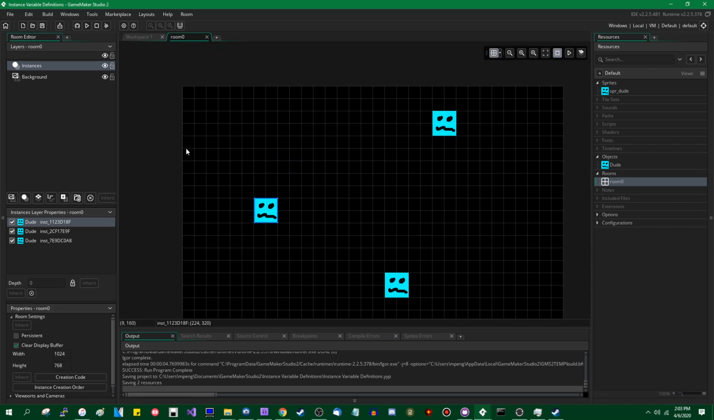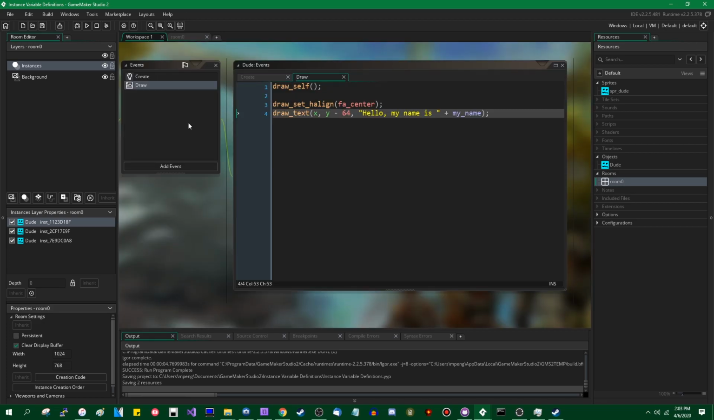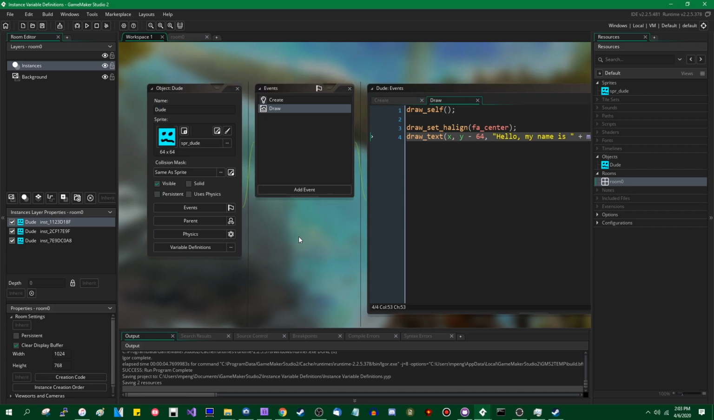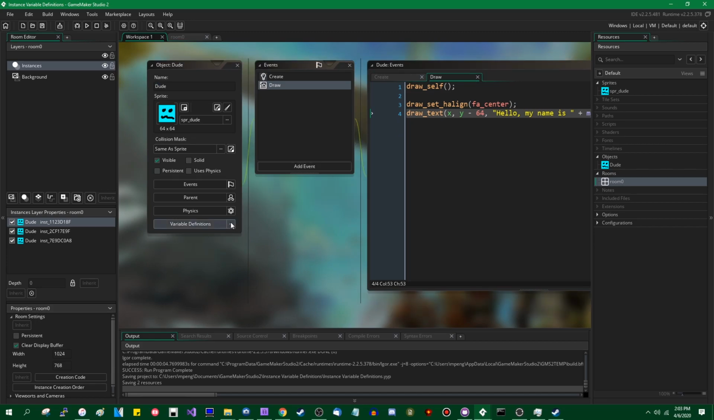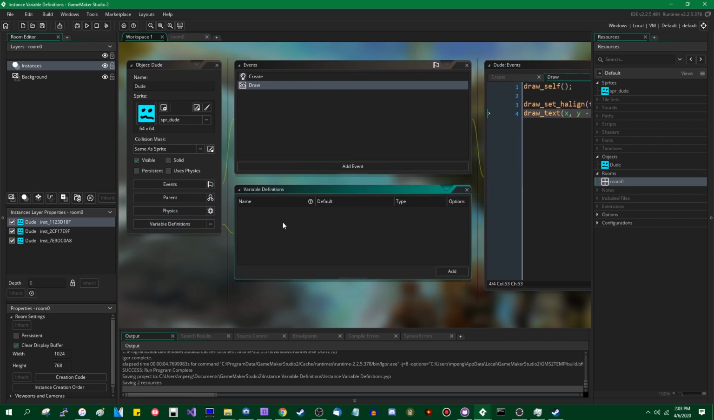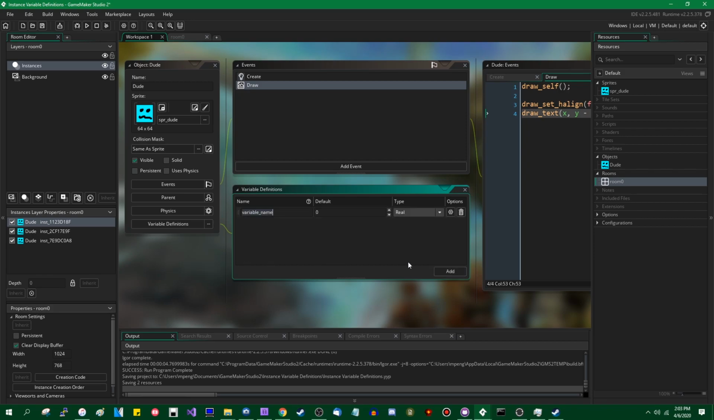GameMaker Studio 2, in a semi-recent update, I can't really say it was recent anymore because I think it was a few years ago now, has this little box underneath events, parent, physics, called variable definitions. And this is a list of predefined variables. These are regular old variables. You just define them in a different place than the create event for an object. And you can call it whatever you want.